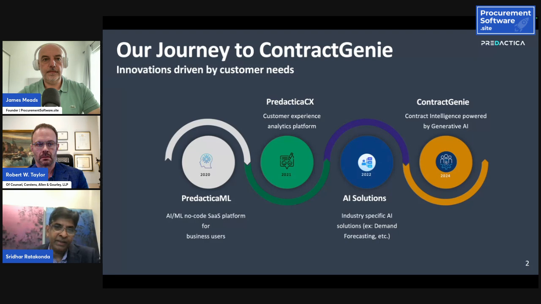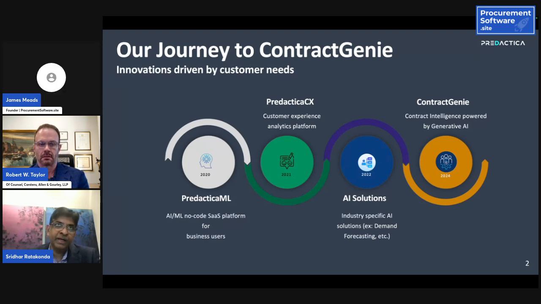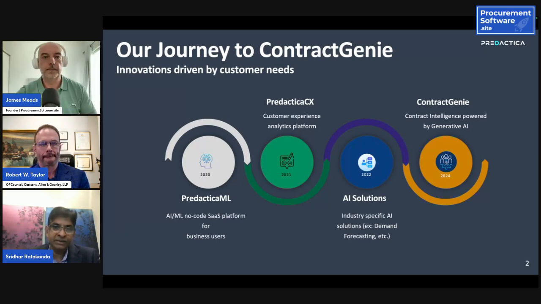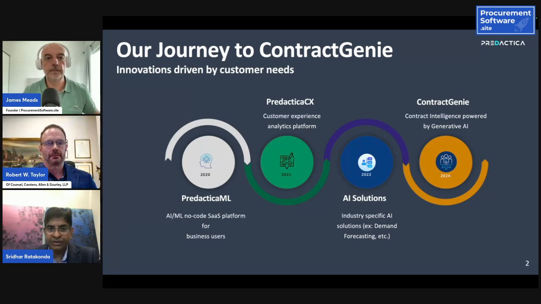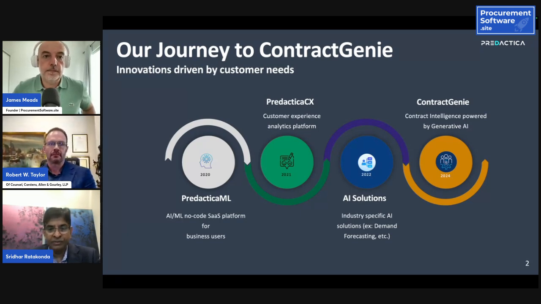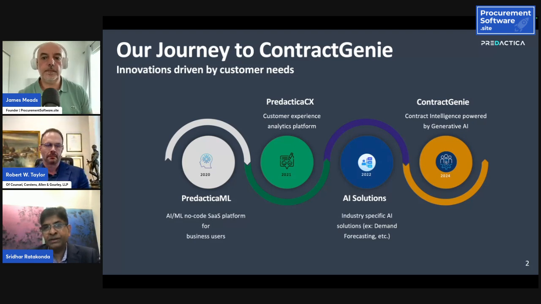And then we had Predactica CX, which is about customer experience. Think about it, before Gen AI, we used to have natural language processing and similar techniques. So the idea is we use that to create customer analytics, get feedback from different channels, and do predictive analytics on top, right? And then we also built several solutions on top of these platforms, several use cases like demand forecasting, churn prediction, a lot of traditional use cases that you can think of, right? And in 2024, we launched ContractGenie officially.